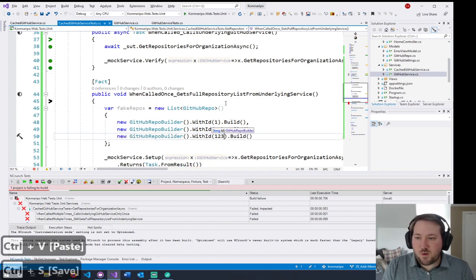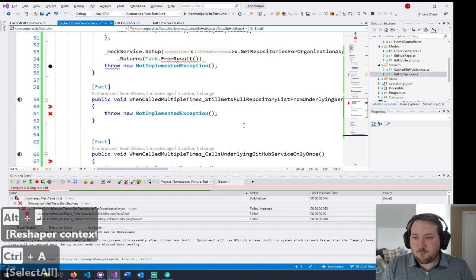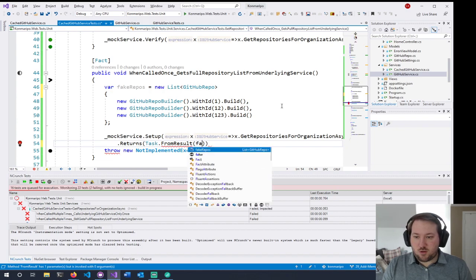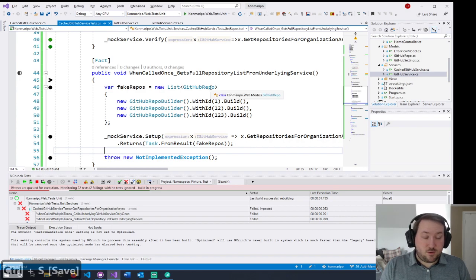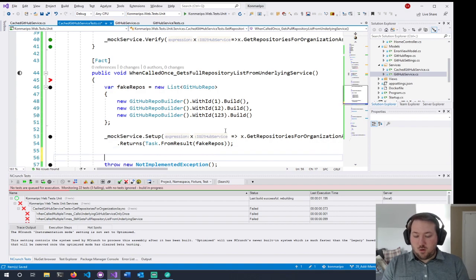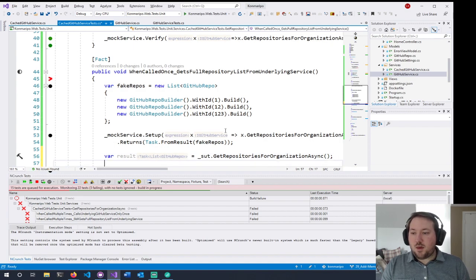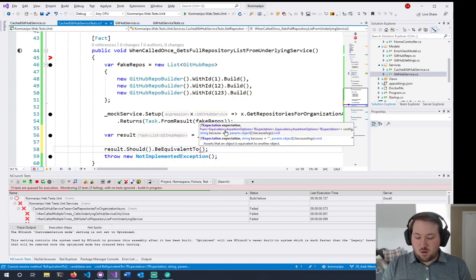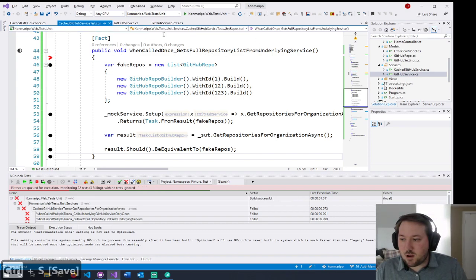So what we're going to say is make sure that we actually get those back here. Oops, sorry. All right, so now we've got our fake repositories. We want to make sure that it returns that list. So now our underlying GitHub service is going to return that, so we want to make sure that we are pulling that back directly. So result equals set dot, we'll call that. And then we should be able to assert that result should be equivalent to the fake repositories list. Now, go ahead and let that run.